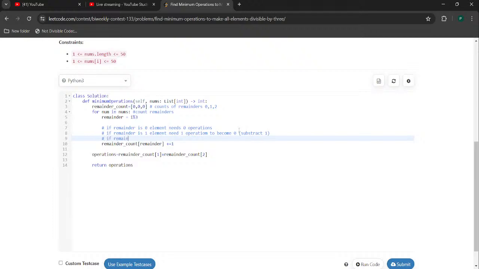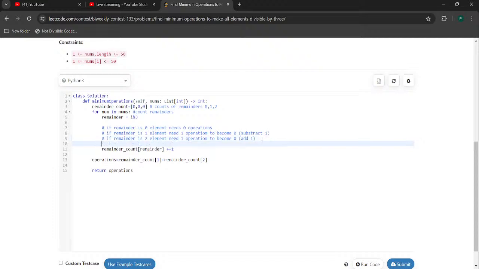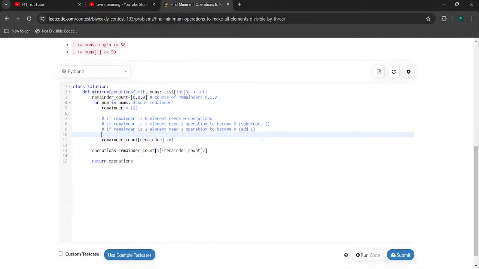If remainder is 2, element needs one operation to become 0. Element needs one operation to become 0 means you must add 1. Is that clear? You must add 1. So I have just counted one operation for each such remainder.